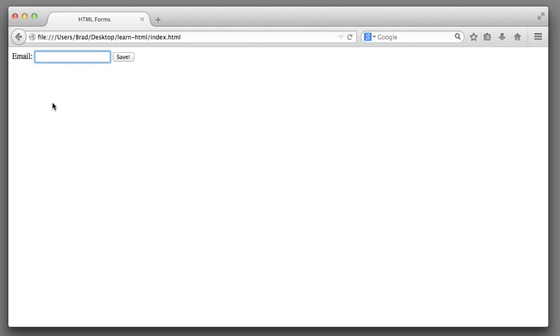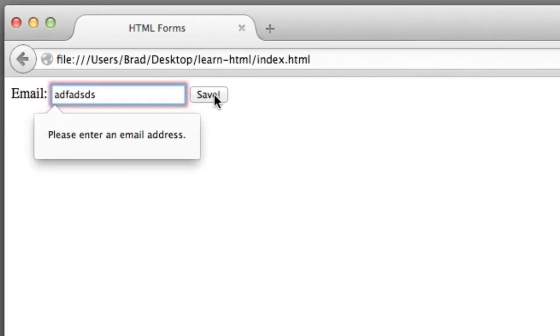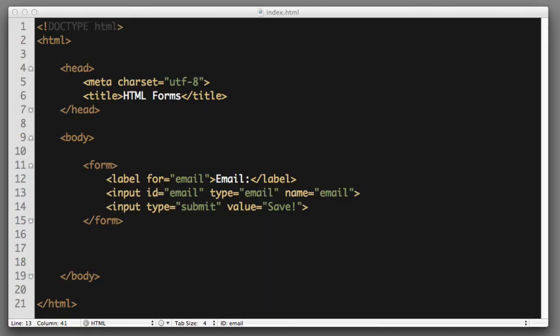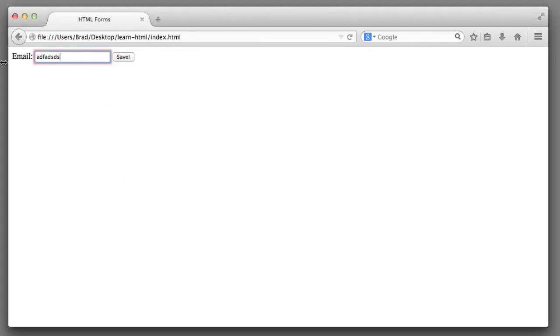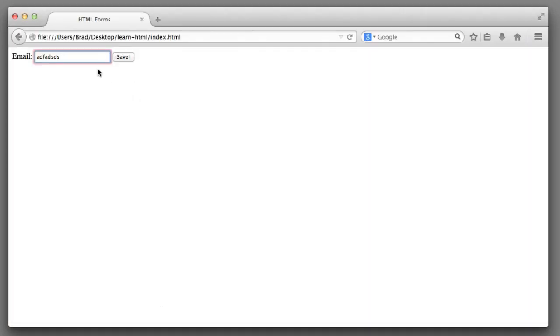Now if I type something that is not an email address and click save, most modern web browsers will automatically try to validate the form data. So you can see in Firefox, it's telling me, please enter an email address. This means that if we would have used text as the input type, the form would have gladly submitted with this value in this field. But because we used a type of email, the form knows that there needs to be an email address in this field or it won't accept the form submission.